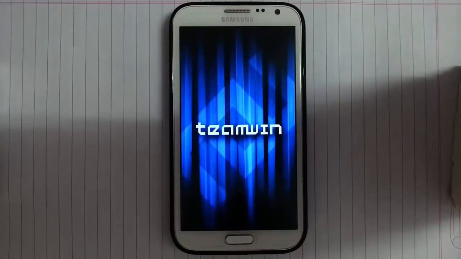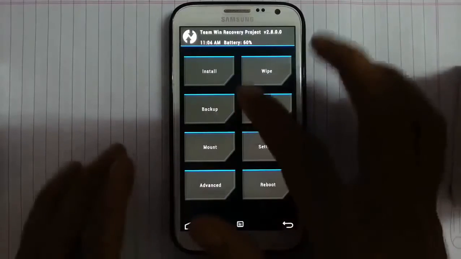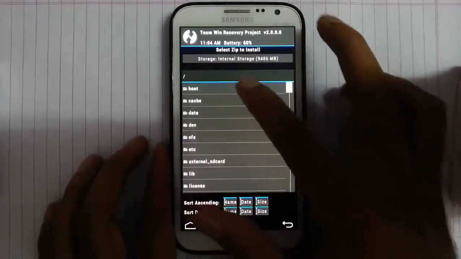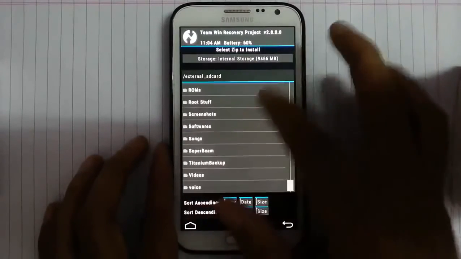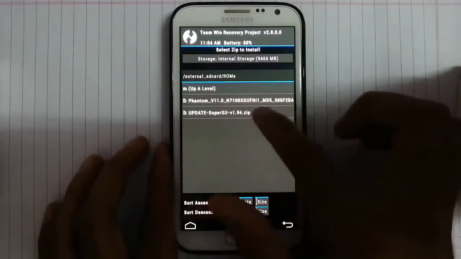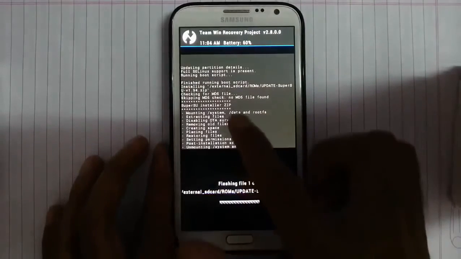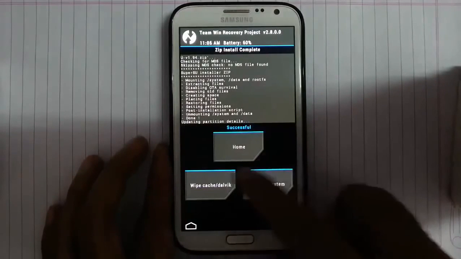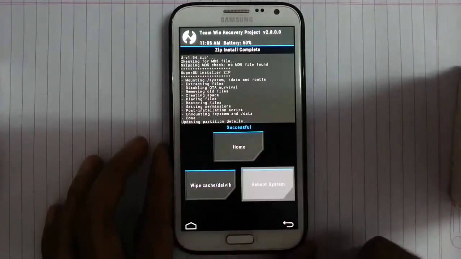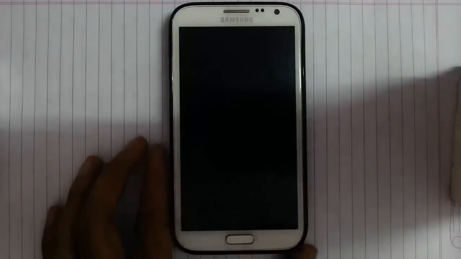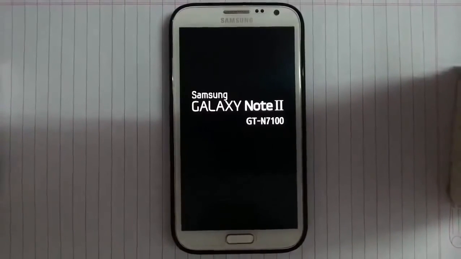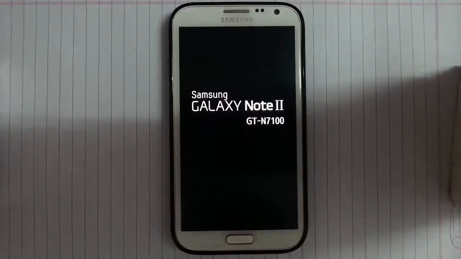It's loading the TWRP recovery. Just go to the ROM folder here, update SuperSU. Just confirm it and it will root it. After that just reboot the system. After the system reboots, you will have a rooted Phantom ROM version 11.